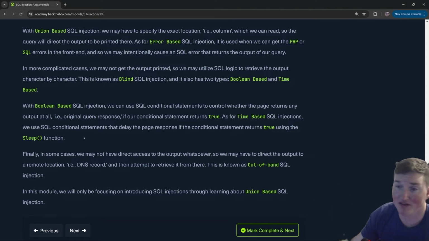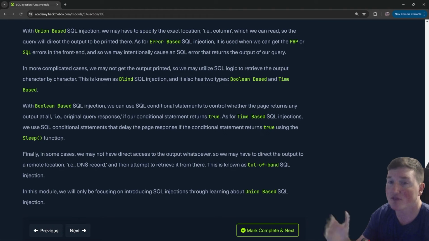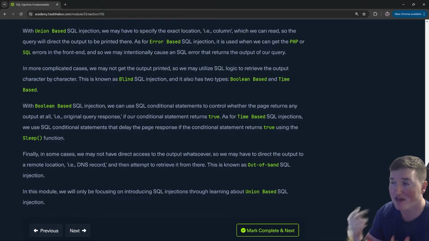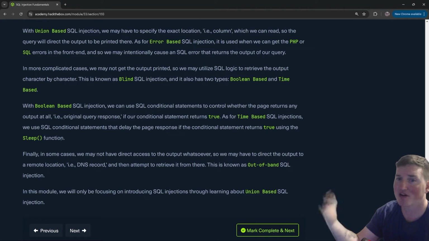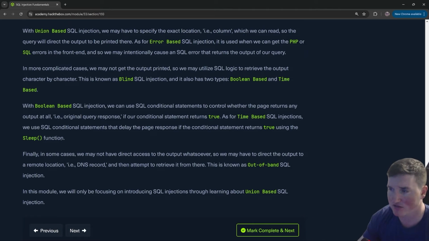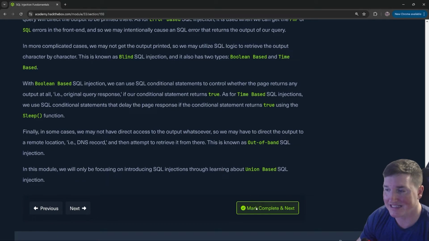We can say something like sleep. Hey, run the query and sleep for 10 seconds. If that page takes 10 seconds to respond, that query was run, right? It's not normal for a website to take 10 seconds to respond. So that's another blind technique.